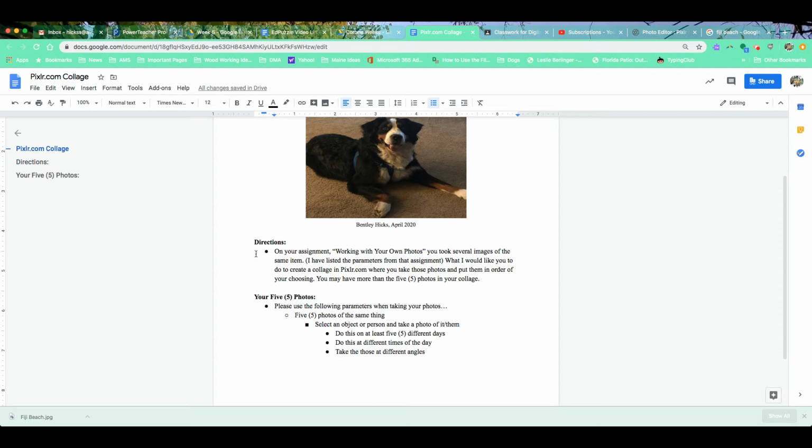Now, what I'm asking you to do with those 5 photos is take them into Pixlr.com and make a very simple collage out of them. Very simplistic. You can design the collage in any way, shape, or form. You can manipulate the photos any way you would like, but I just want you to open up the photos and create a simple collage in Pixlr.com. All right, so that's the assignment.